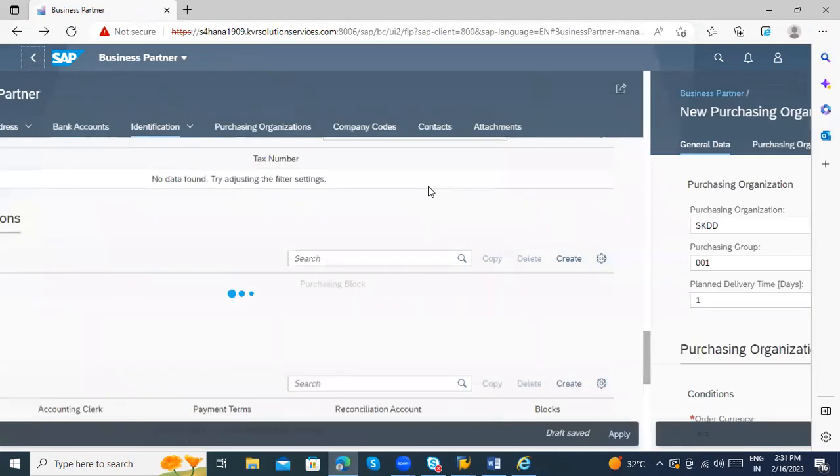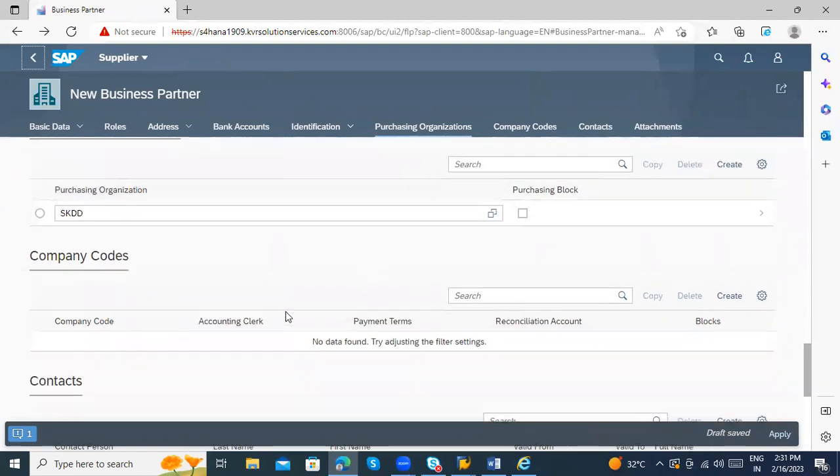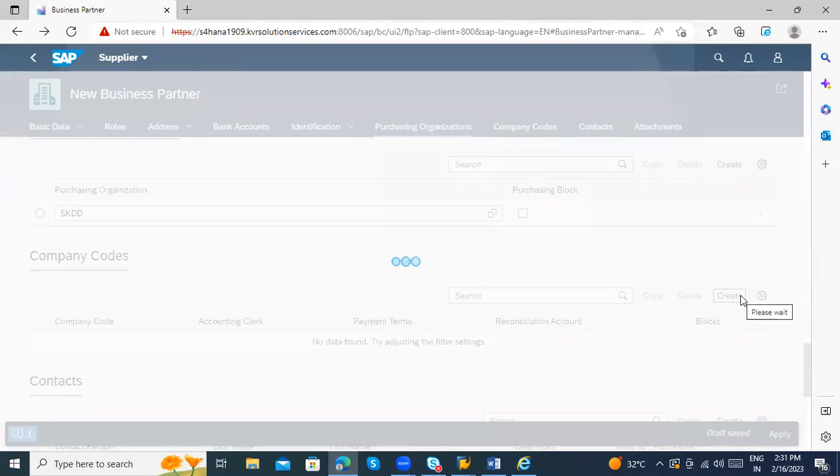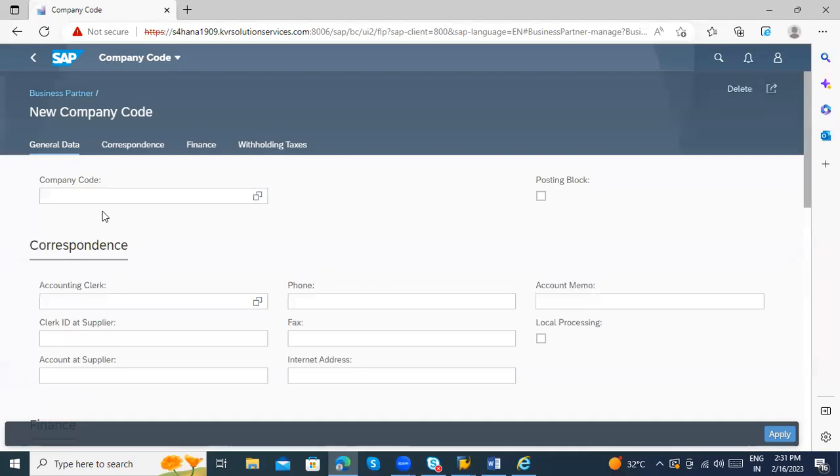Then go back, and we also need to maintain the company code data. From here you need to enter which company code you are planning to extend it to. So go to this company code level, enter your company code, and press enter.